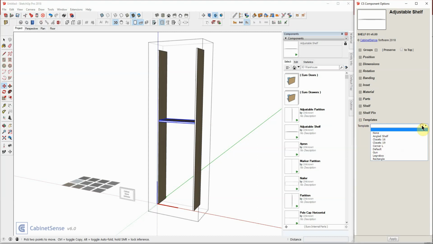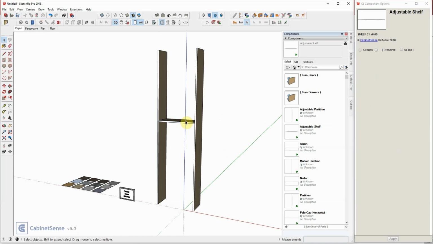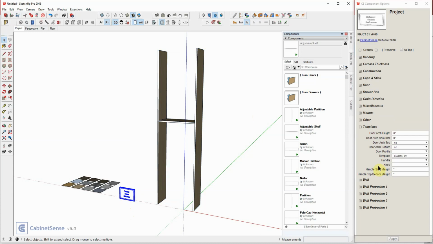If you click on the drop down, CabinetSense lists all of the different templates that it found in the machining database. When you don't specify a template, that tells CabinetSense to go to the parent item. So we were at the adjustable shelf. We're now at the cabinet. It has a machining template, which is also empty. After the cabinet, we go to the project. And here we find that the template has a definition of closets 19. And in this case, will be the how to lay out our line boring holes.